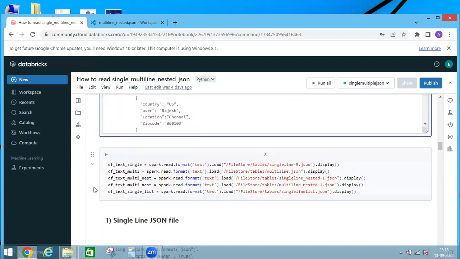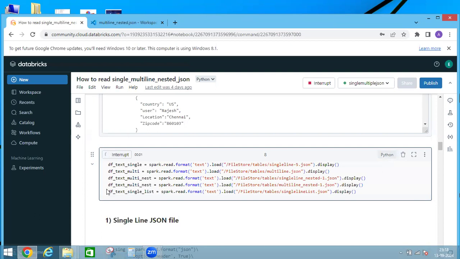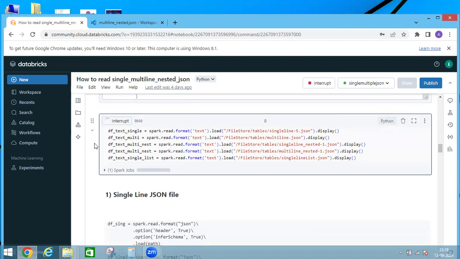So the second method is by using spark.read.format, I'm using text instead of JSON. First I'm trying with text. We'll see how it looks if you use the text method. So I'm reading all the files at a time.